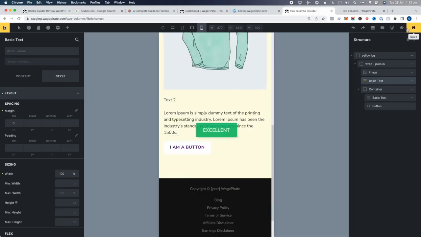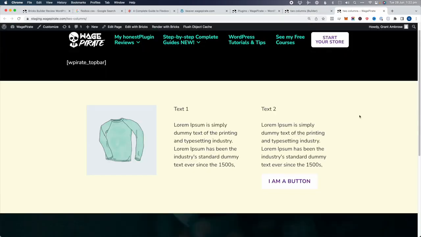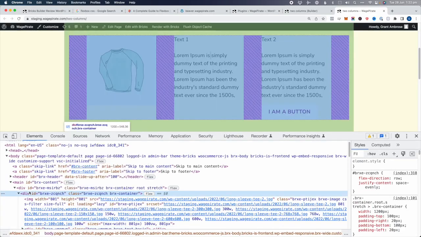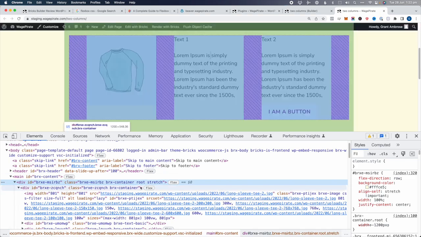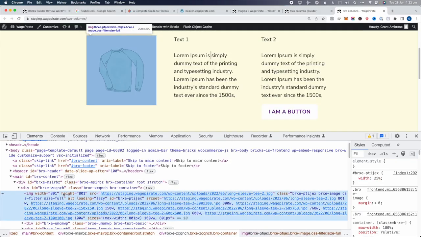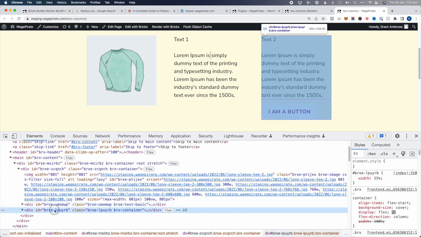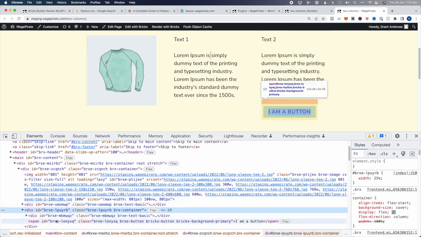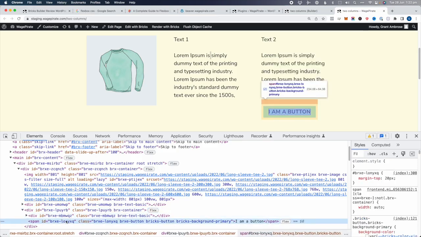Now I'll save that. If we go ahead and preview, and then preview on the front end, there it is. If we have a look at the source code, we can see this is our yellow background that stretches the full width. Again, it says stretch here. Then we have this container that pulls our content in to the 1200 pixels. And then we have an image. Then we have our div with our text in there, and then we have another div with our text in there as well. And then the div that has our text and then our button element.